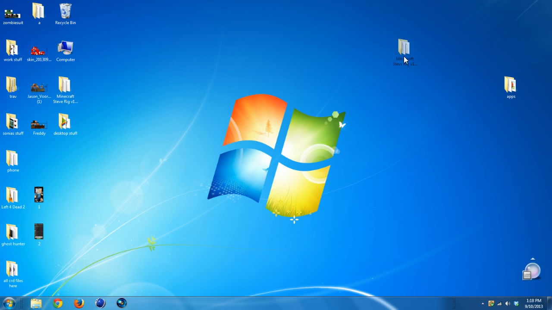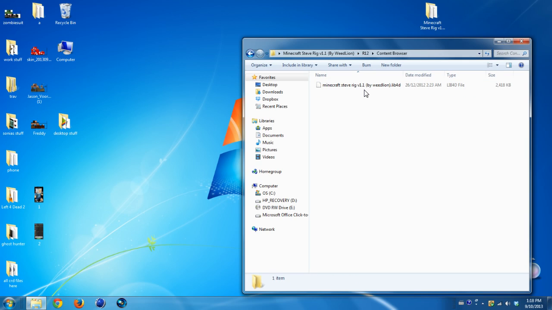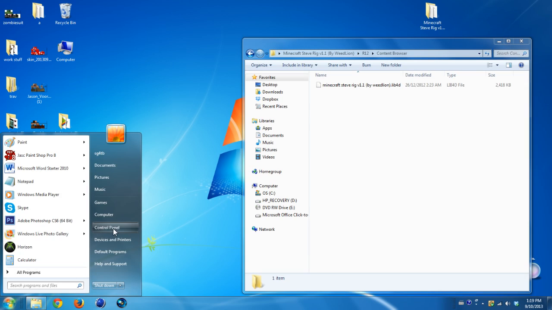We have our little Steve over here, so we'll open him up. See here? Come in here. You do have your content browser stuff here. So what you want to do is get this file and whack it where it will stay.